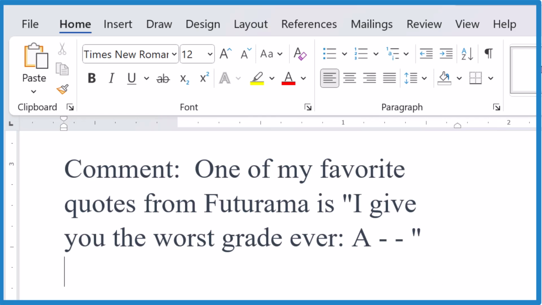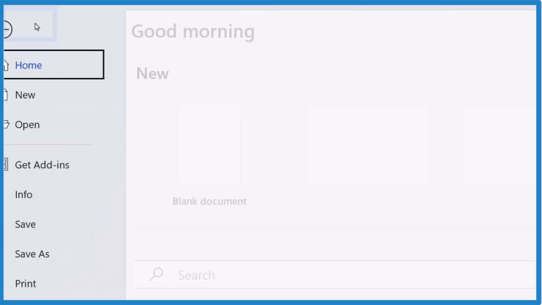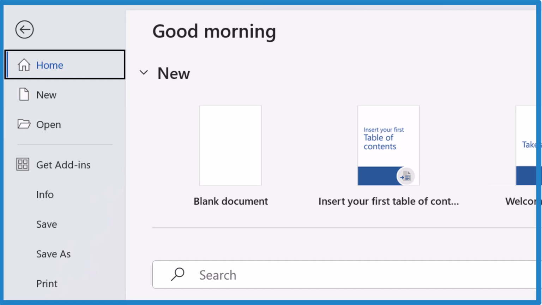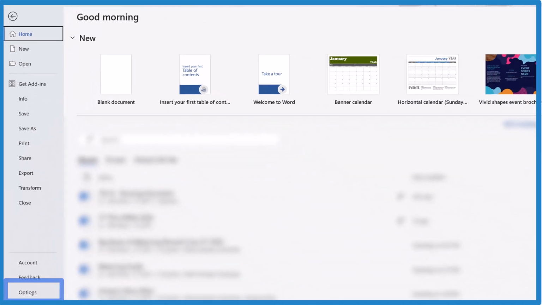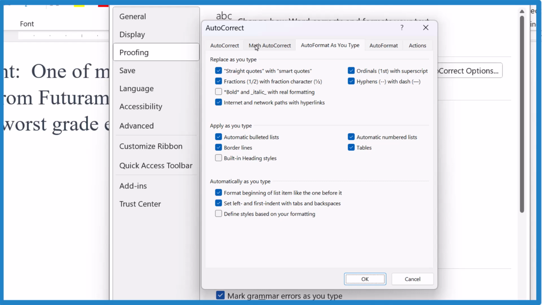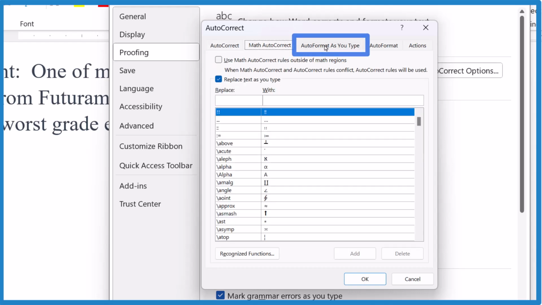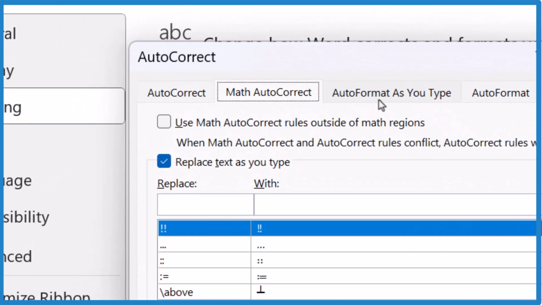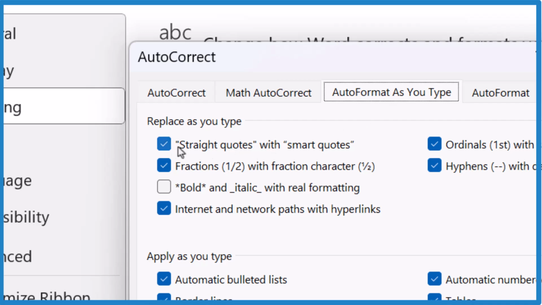If you want to get rid of them in all of your documents, so you only have straight quotes, go to File. You've got to go all the way down to Options, Proofing, Autocorrect Options, and then find the tab. There's different ones. Find the tab that says Auto Format as you type, and then say No Straight Quotes. But I like the smart quotes in general, so I'm going to leave them. I just need the straight quotes every once in a while.